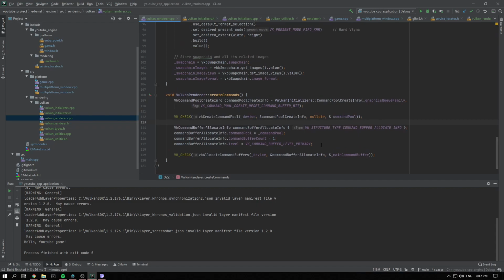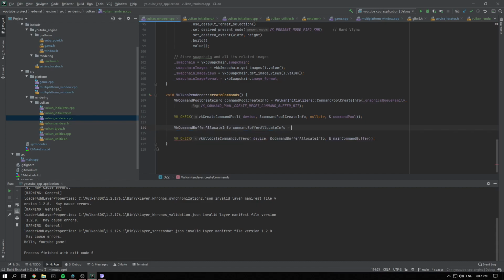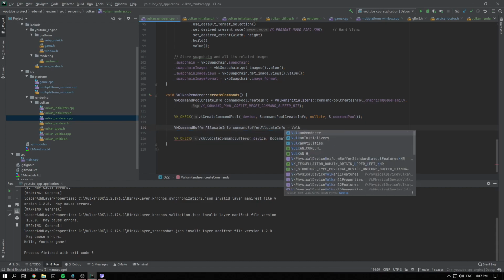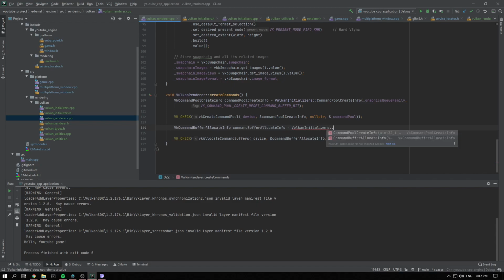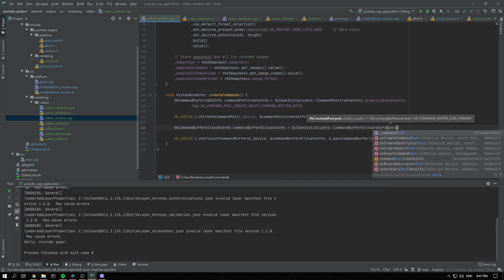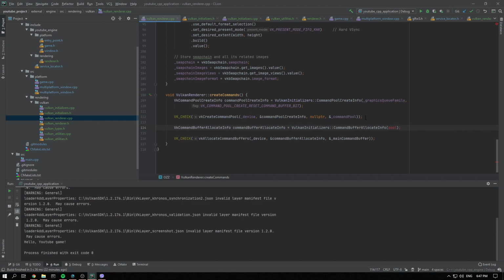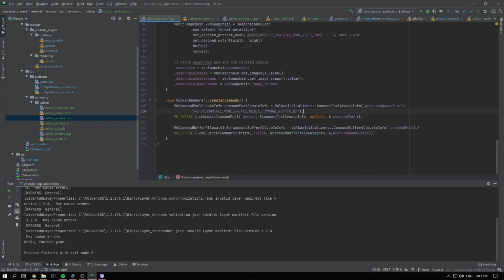All right, and then here it's going to be a similar operation. Equal Vulkan initializers command buffer allocate info, and this one here we just need the pool. We need the command pool. And there we go. That makes that set of code much simpler to do. Let's get rid of the slash.